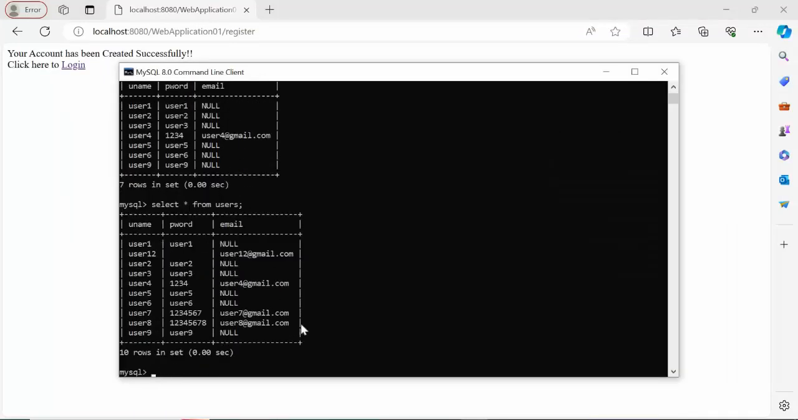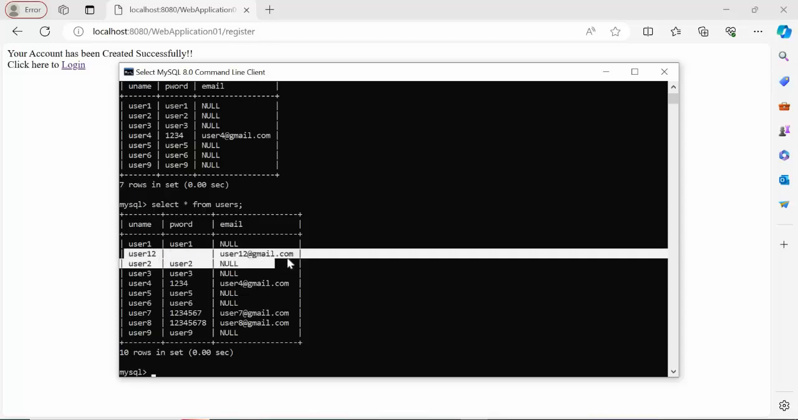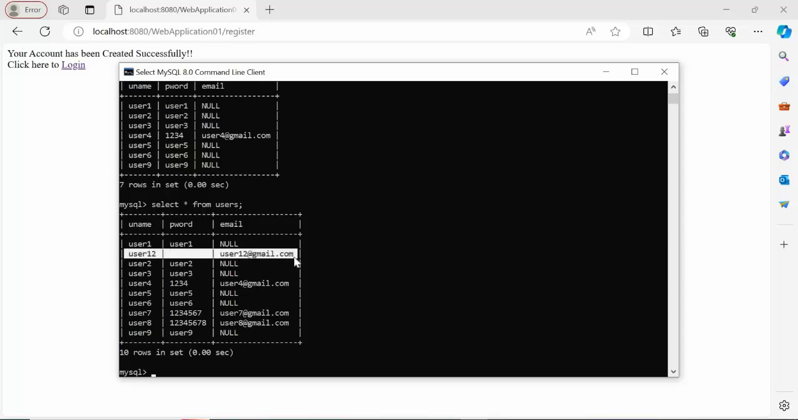Now I wanted to register. Observe that 4 has been taken first, and 8, 7 and 8 also have been taken. Okay. Now 12 has been taken without a password. But as a project, we should not allow them. We should not allow the application to register without a password, without proper details.